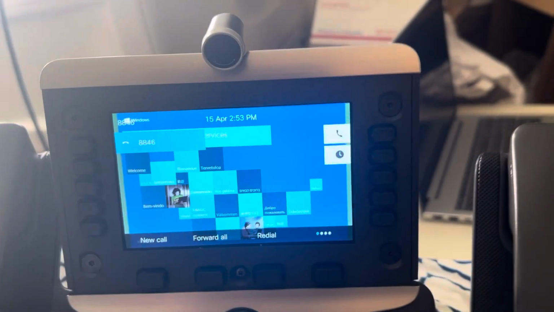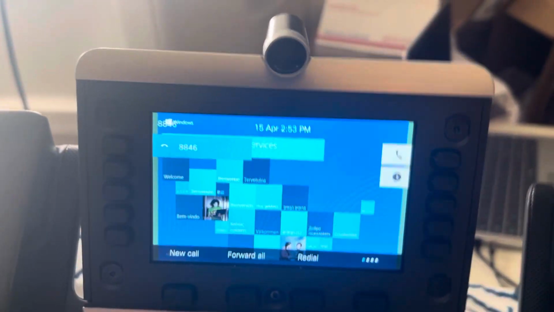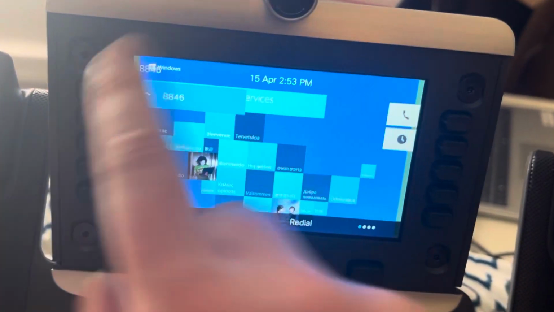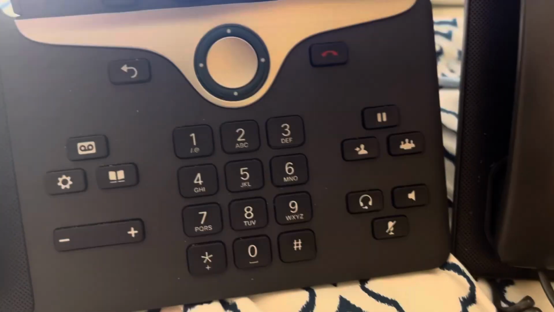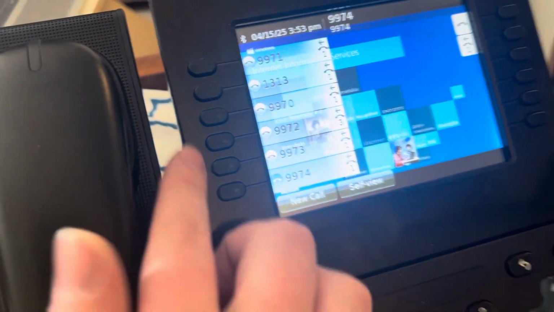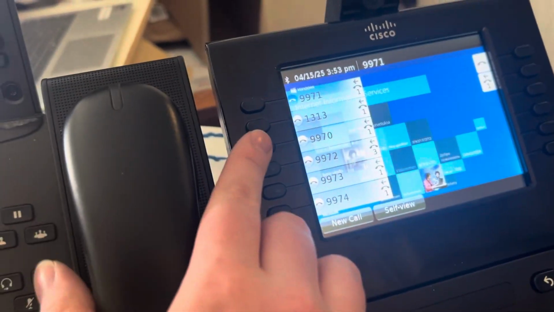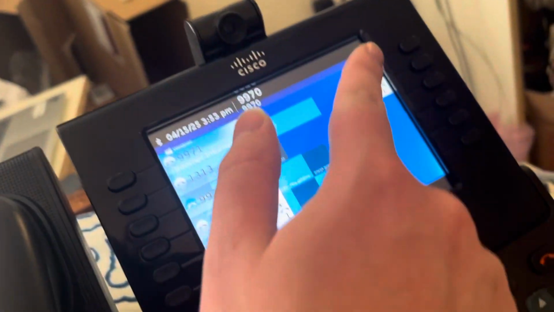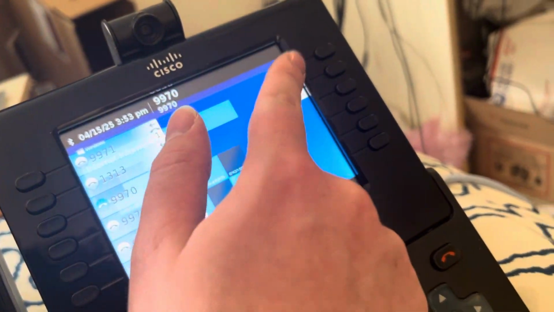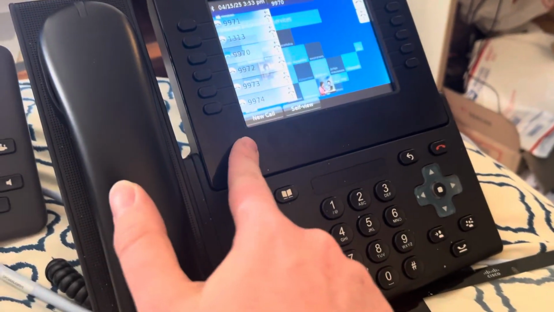For some reason, you would select the line here, and then if you wanted to place a call, you either hit the new call, or you'd hit that, or you'd pick up the handset, or press speaker. I can demonstrate that on this. So let's say we're on this, and I want to make a call out of 9970. To make a new call, I'd either hit this button up here, or I'd hit new call, or I'd hit speaker.